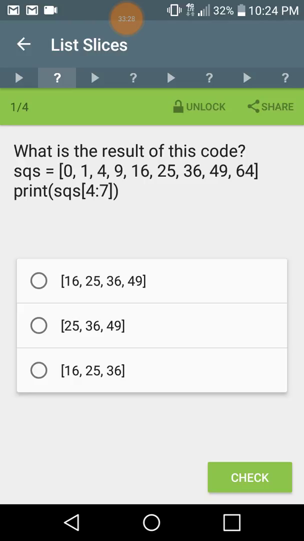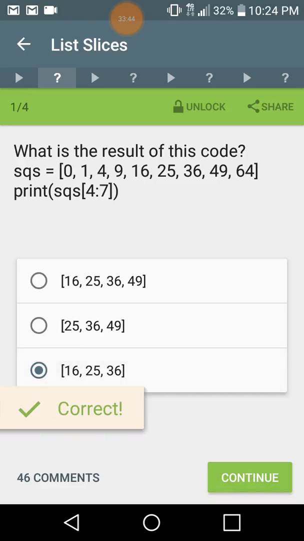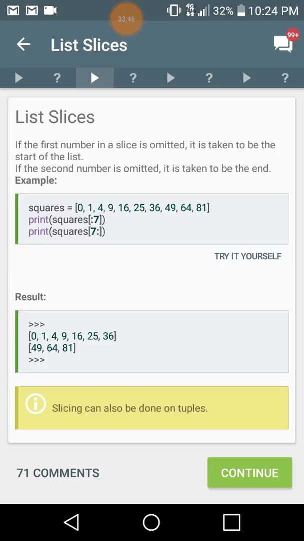So we're going to see 3 elements of the list, 3 list items. Squares index 4 is 16, so 16, 25, and 36 will be our output, and that's the last one down here. If the first number in a slice is omitted, it is taken to be the very start of the list. If the second number is omitted, it is taken to be the end.